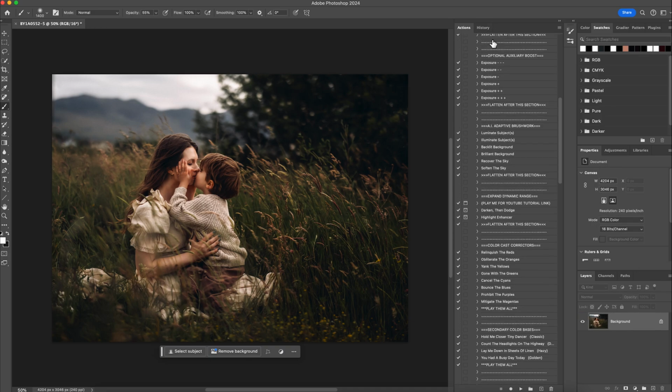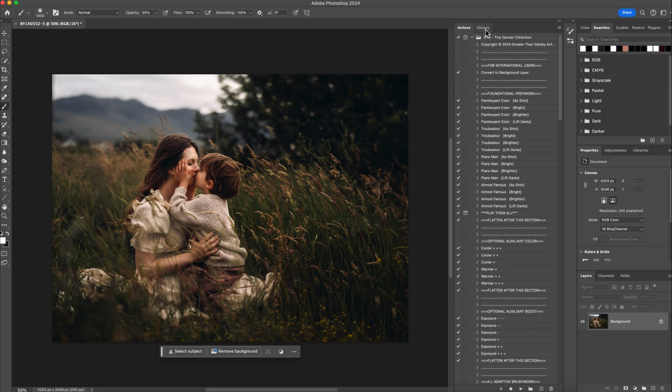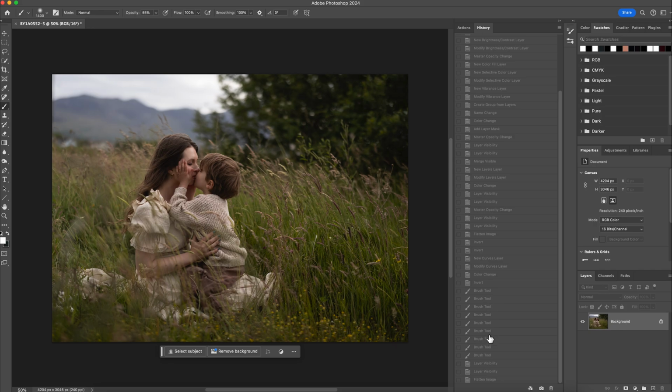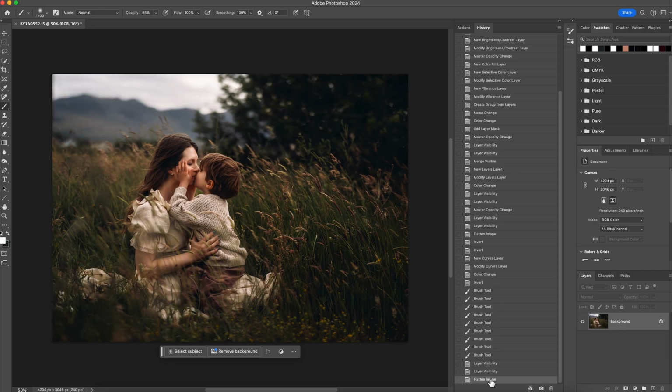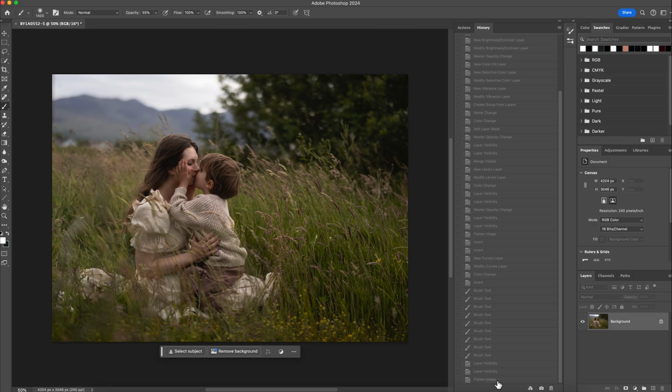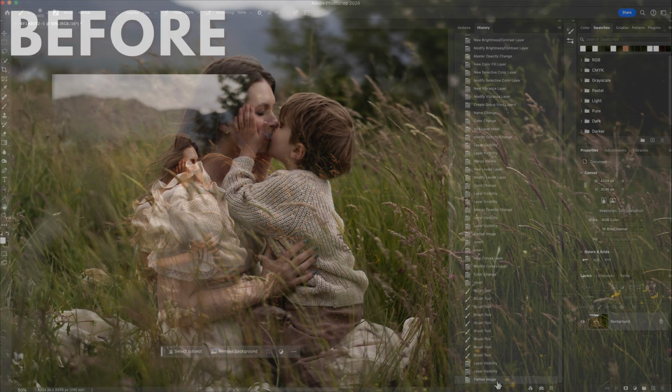Let's go back up here. So if you want to see the before, this is where we started. Oh, that's a big difference. And then this is after. Before. After.